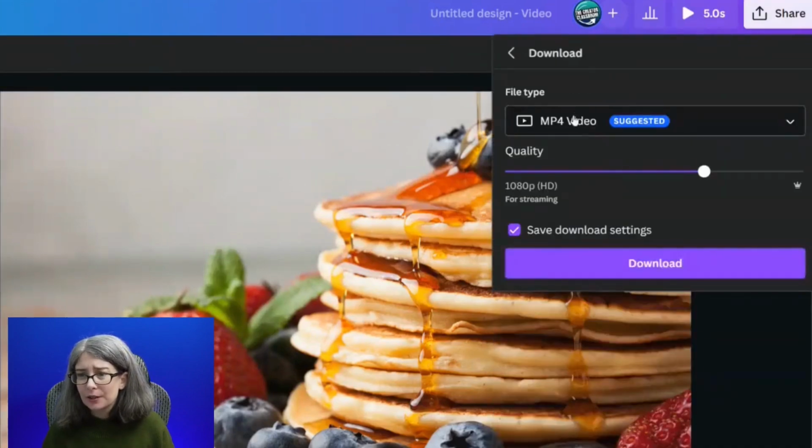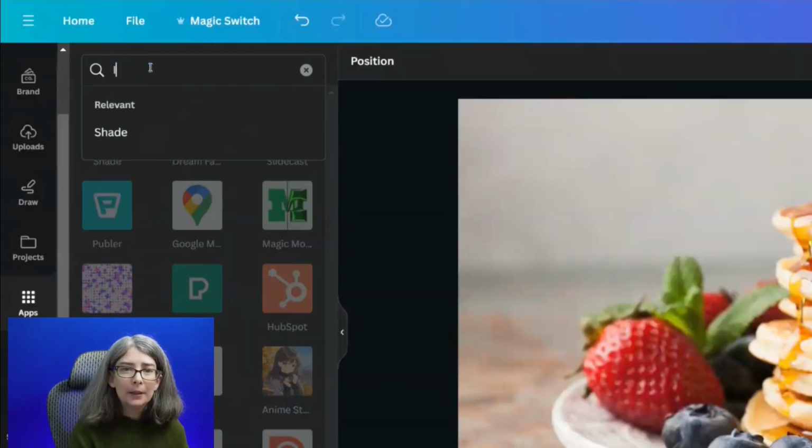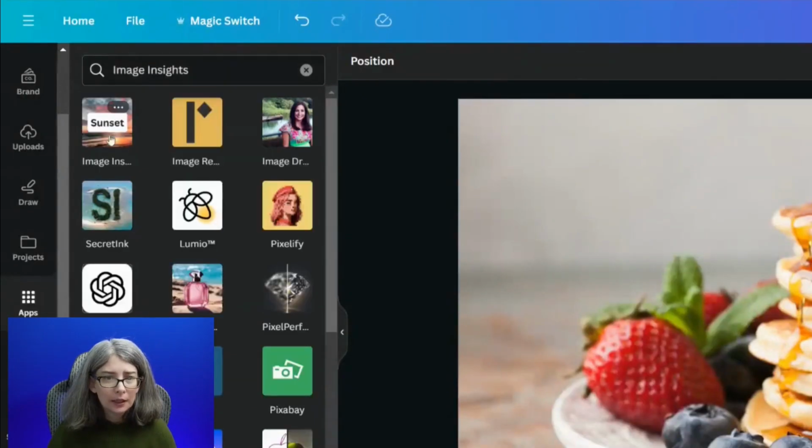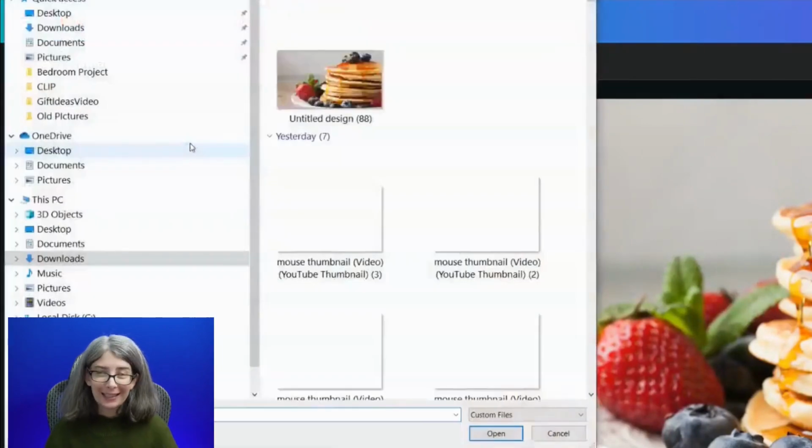I'm going to download this. What we're going to do is in the apps, we're going to type in Image Insights. And here it is, Image Insight. We're going to choose a file. Yep, I needed it downloaded.